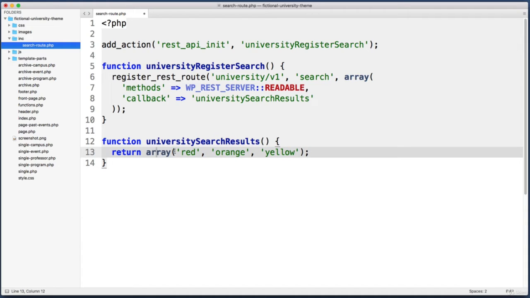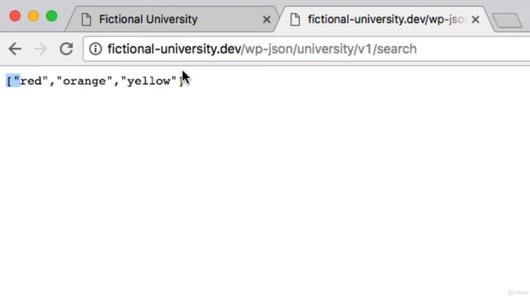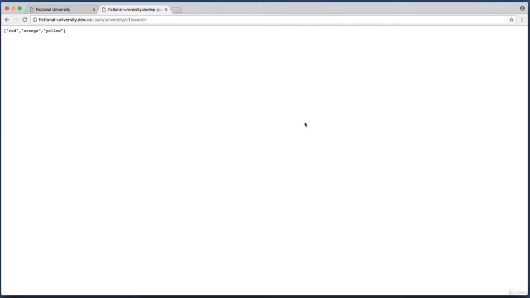But check this out. If I save this and refresh my custom API URL, we see that it works just fine. This is valid JSON. And that's because WordPress automatically converted PHP data into JSON data. So this means we don't need to stress about JSON syntax. We can just continue to write PHP code like we've been doing throughout the entire course, and WordPress will take care of the conversion from PHP to JSON for us.